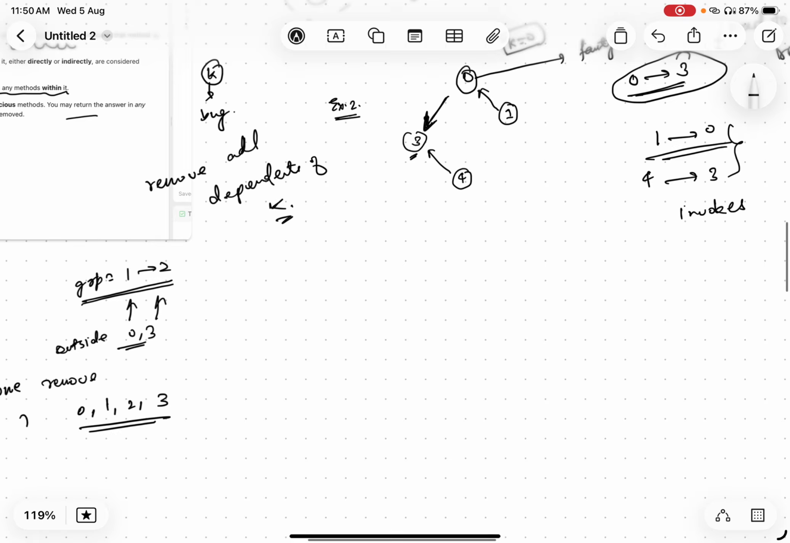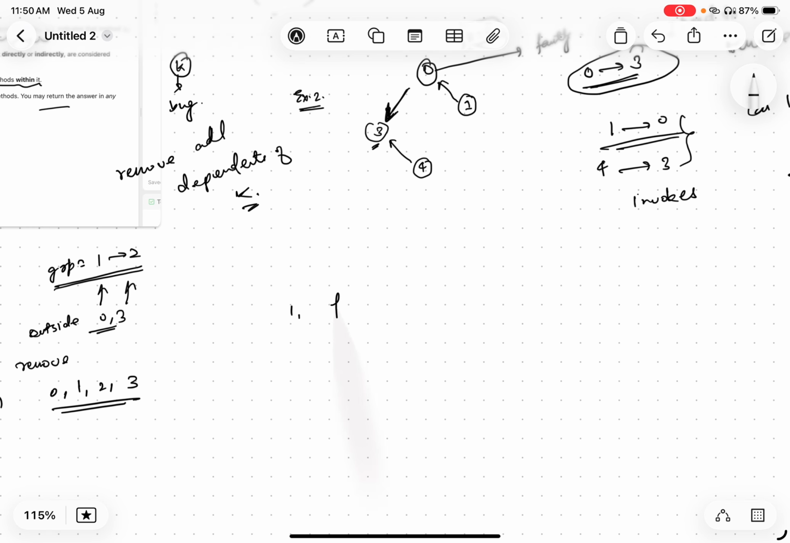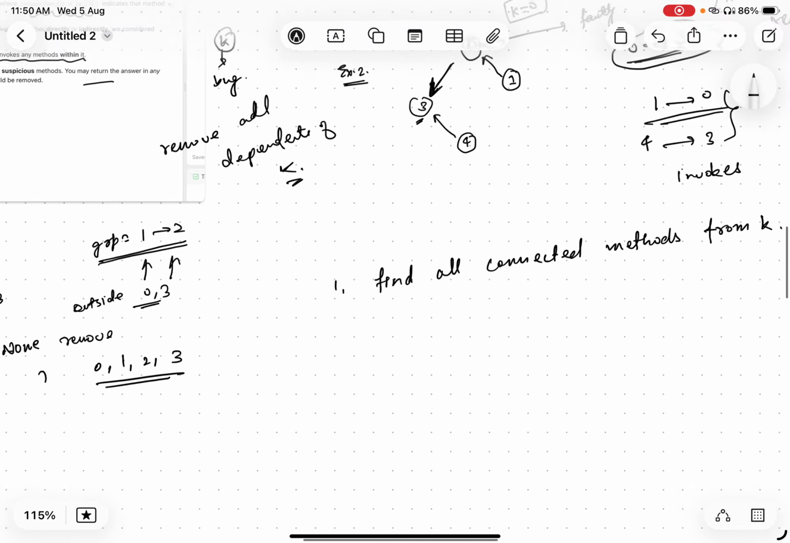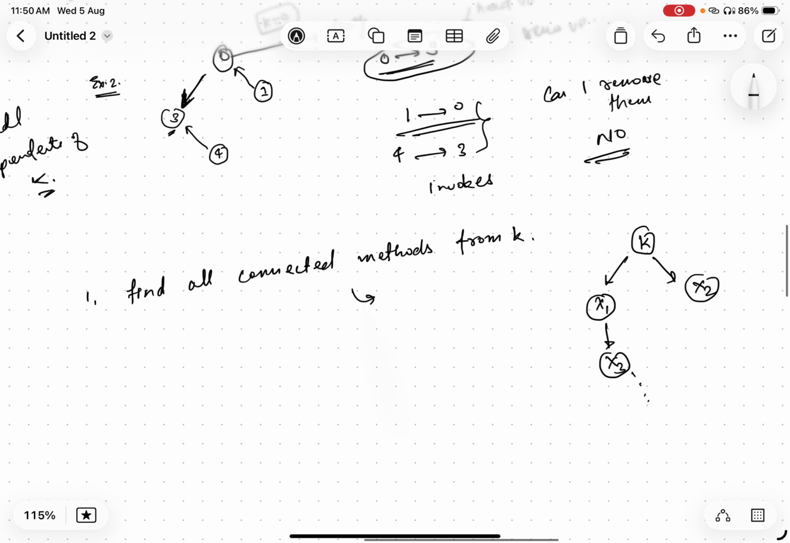Okay, so now I think you got a hint what we are going to do. First thing is to find all connected methods from K. This is our first step. We are going to find everything that we can reach from K. So for example, there is a K. You can go to x1, you can go to, let's say, x2. From here you can go to x3 and so on. How do we do this? Normally via DFS.